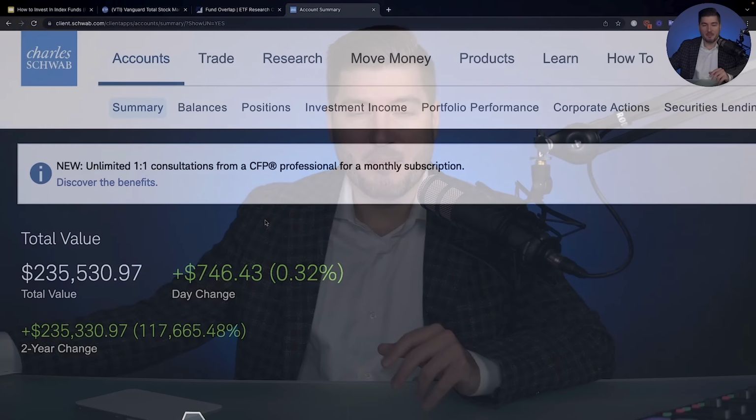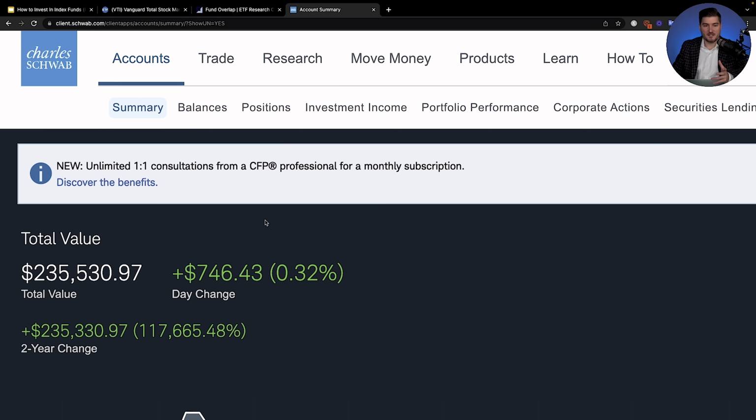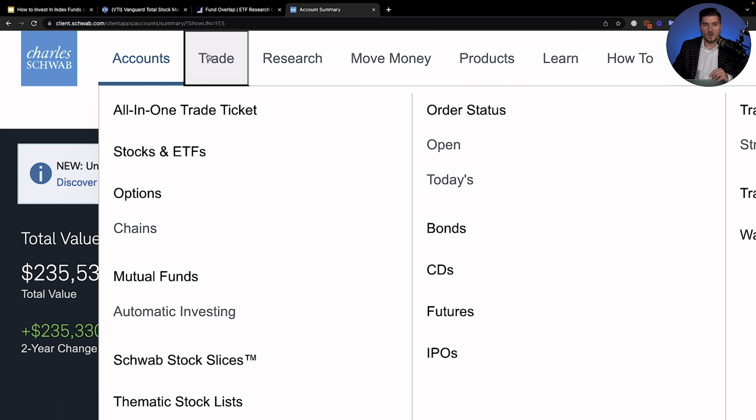It allows me to provide content like this for free. So now let's get into the final step of a live demo. I'm actually going to buy an index fund for you right now. So this is my Schwab account. You can do this with Robinhood. You can do this with Webull. You can do this with a million different brokerages. But I'm just going to show you Charles Schwab.